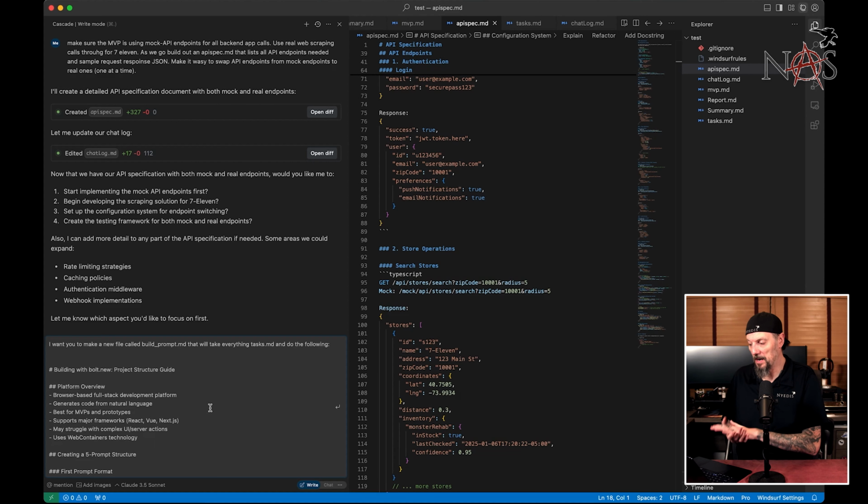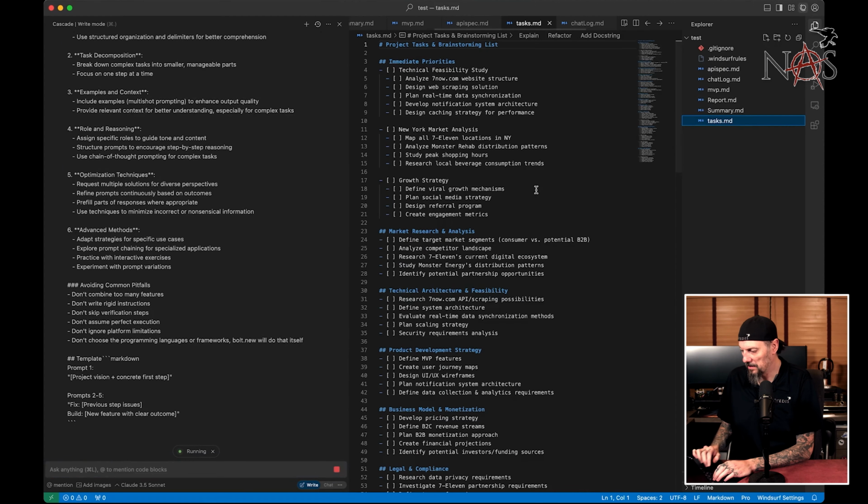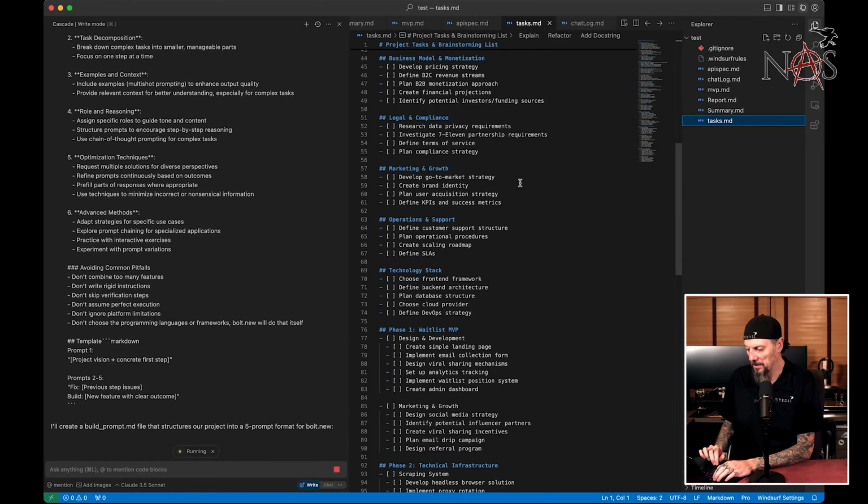So these 5 prompts are going to be put into another file, and it's going to go through the task list to create all the prompts that are needed. So here we go. Let's take a look at the task list. So here's all the tasks it needs to accomplish.